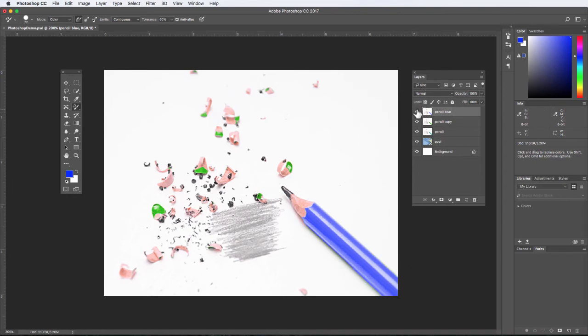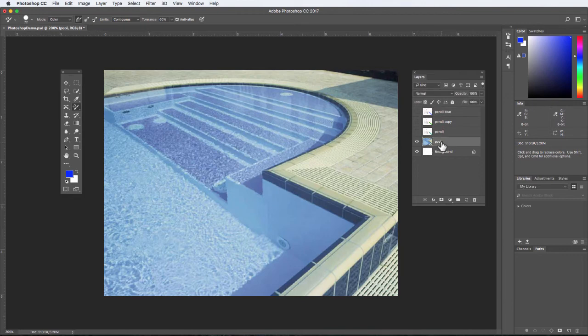Now let's take a look at replacing an element like this. Using the same technique as we discussed, you can actually replace the color of the pool and not affect the outer edging. You can use the quick selection tool and go around the edge here.